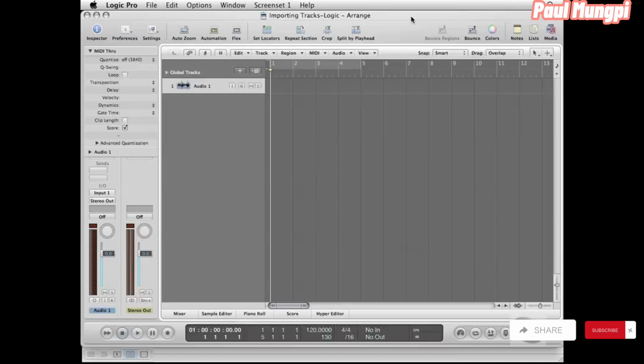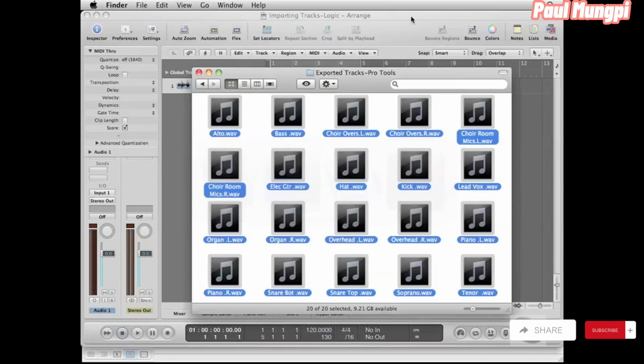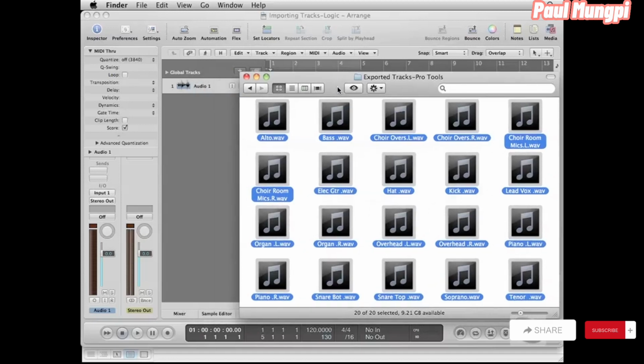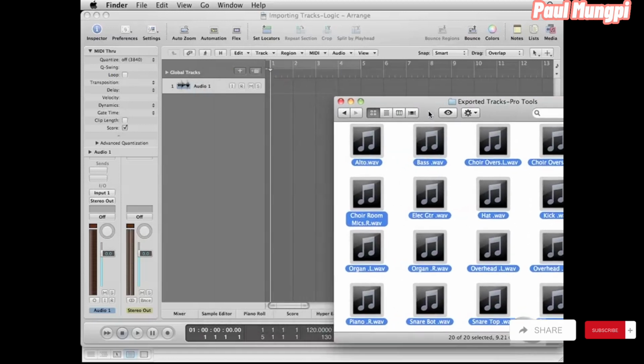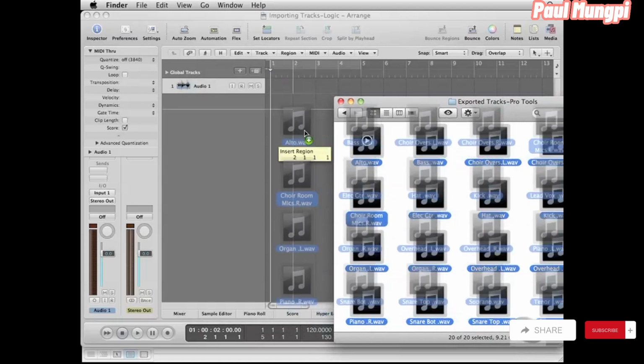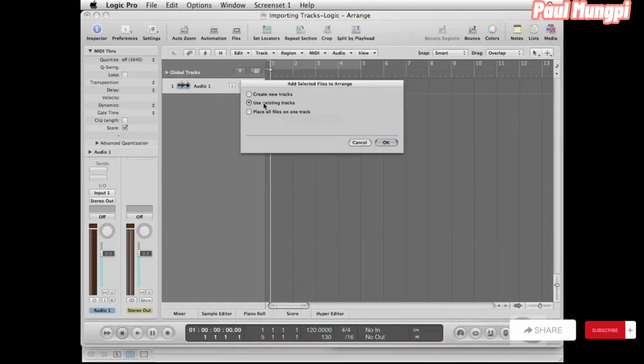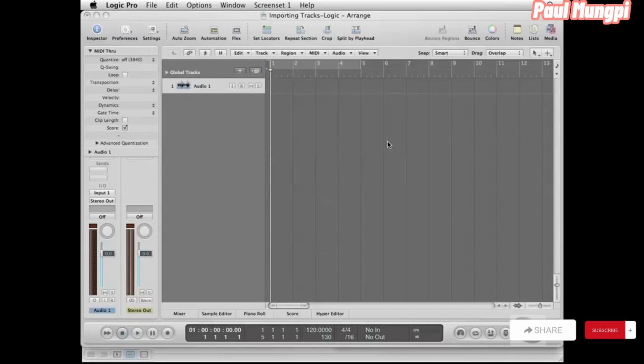So we're going to go to the Finder, and here are all the files for our gospel choir, all exported from Pro Tools. And we're going to grab them and drag them into Logic. And it's going to ask us, do we want to use the existing tracks? If we had all the tracks, 16, 18, 20 tracks available, that would work, but we want to create new tracks. It's going to create tracks for each and every file that we just pulled in.